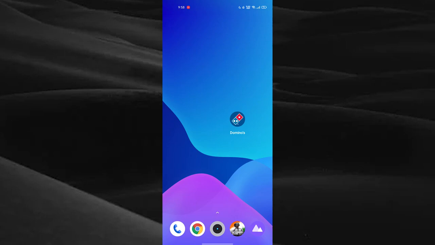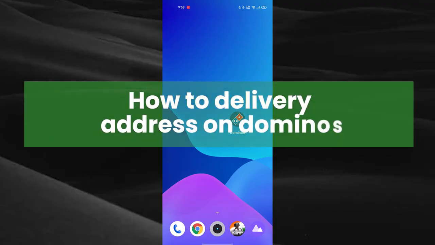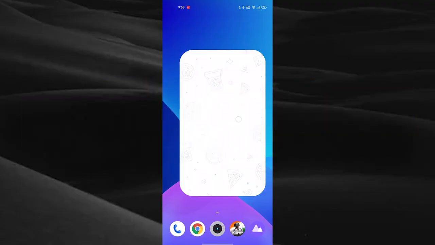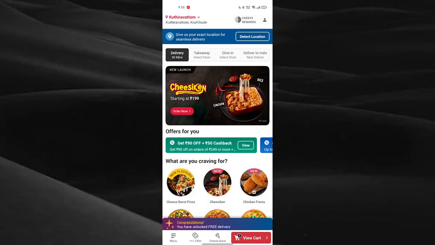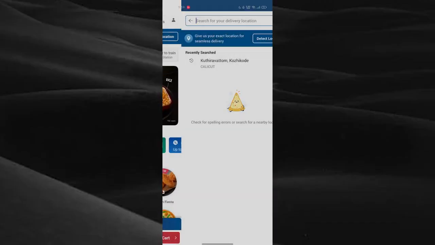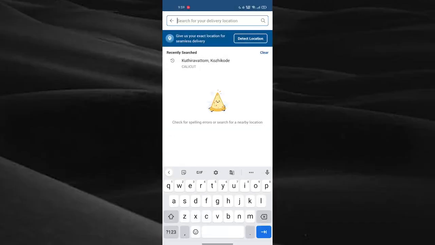So in this video we can look at how to give a delivery address on the Domino's app. For that, just open the Domino's app and you can see your location in red color right there. Just tap on the top left corner, tap on the place right there. So here we can give the delivery location right here.